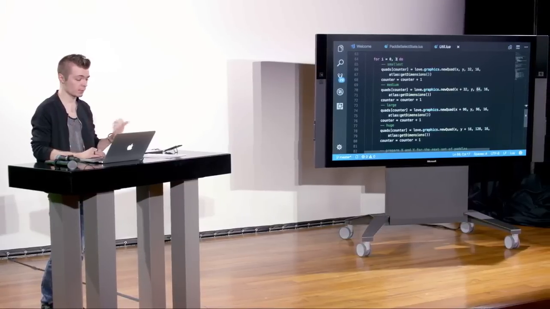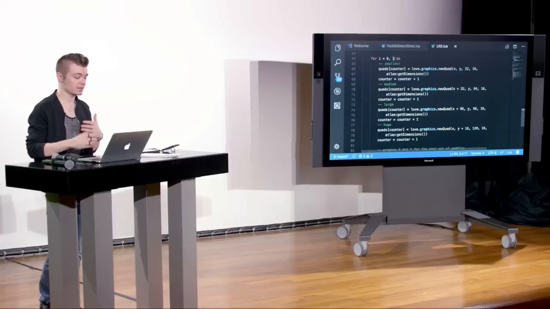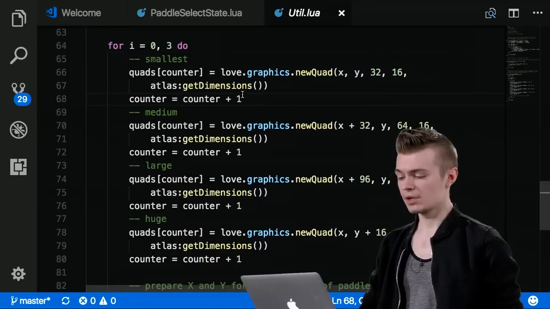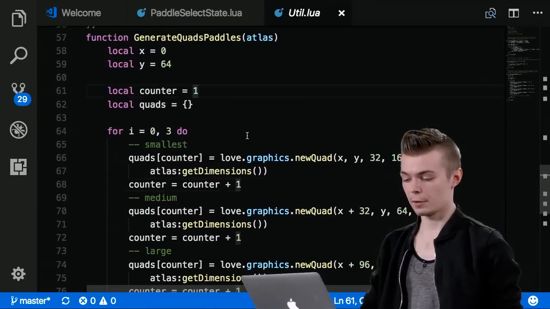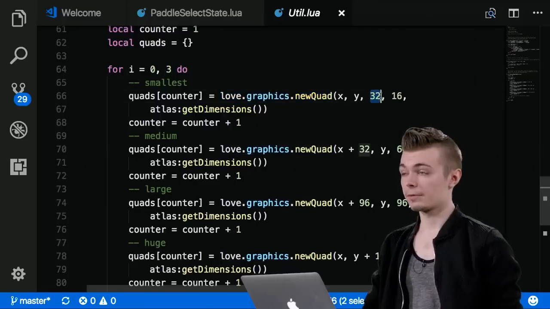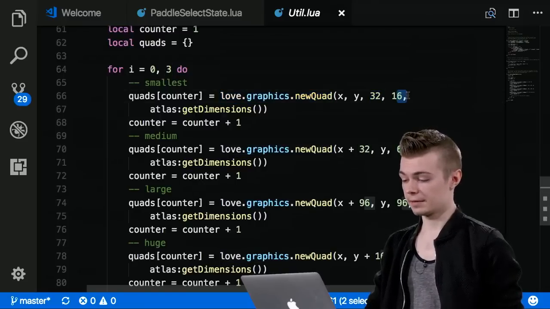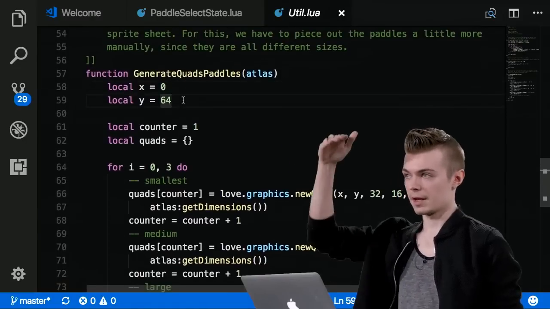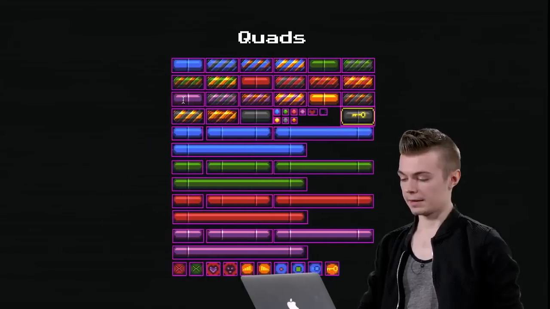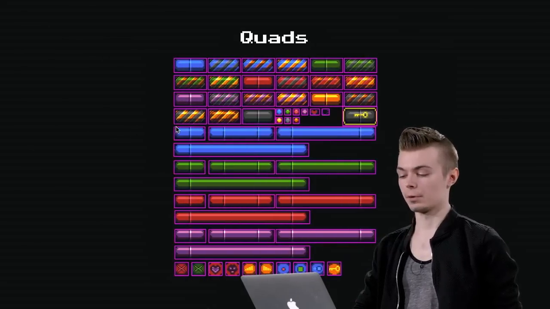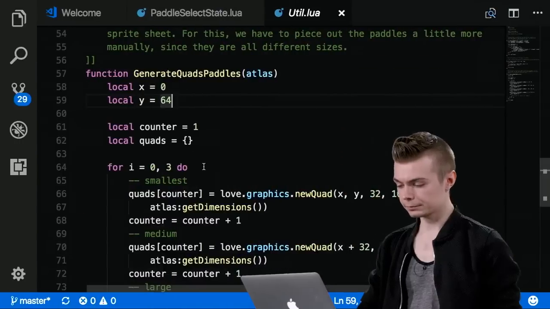So that's how many times we want to iterate over the sprite sheet to get the separate quads. We'll get the smallest one. So for quads, counter, we initialize counter to 1, and it gets love.graphics.newQuad at x, y, width of 32 and 16. Oh, and x and y default at 0 and 64 here, because recall that these are all 16 tall. So we're starting y at 64, so that we start right here. And we're starting at x 0, because it's on the left side.